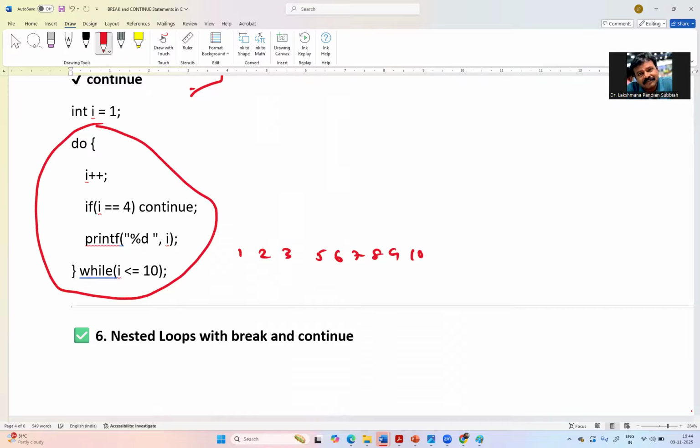Right? We are having i equal to 1. Then i plus plus, so now 1 is not there, so it will print 2. Then it will check the condition. The condition is true, so the loop continues.